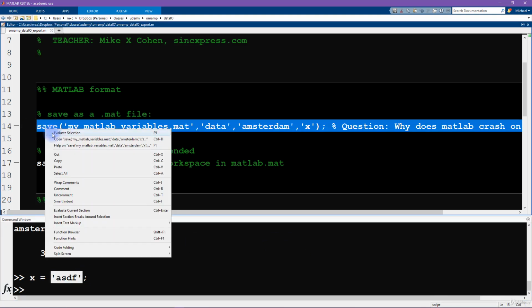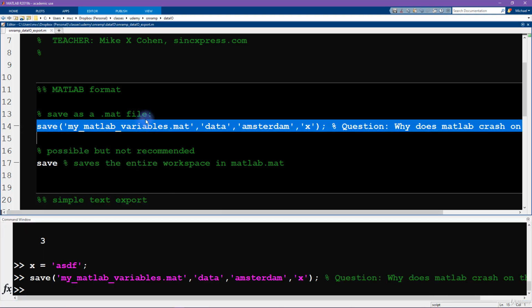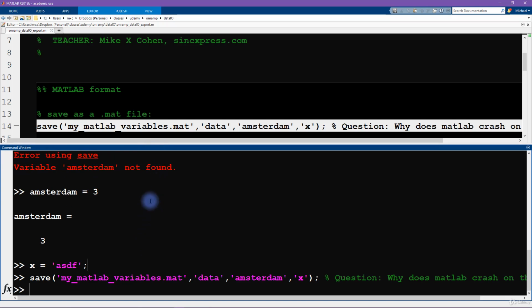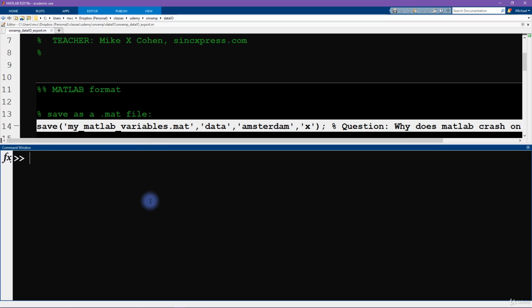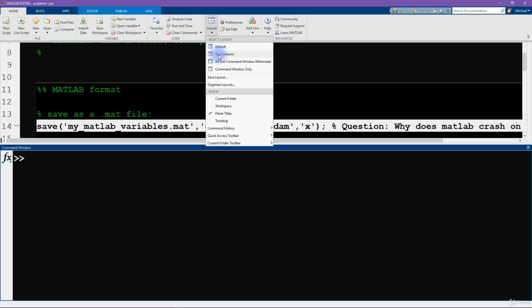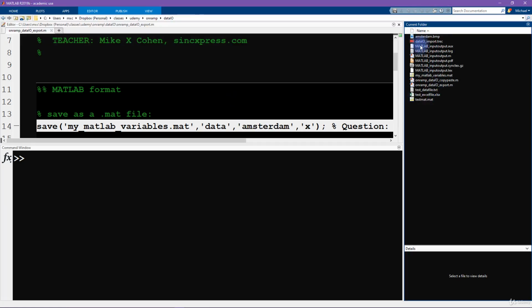Now I run this line of code, and now I want to confirm that that file really exists. There are several ways that you can look at the files that are in the current folder. You can click on Home and then Layout and then Current Folder. So that's one way you can see where that data file is that we created, my MATLAB variables. And this is pretty handy. Even though we haven't imported the data, this little widget down here tells us what's contained inside that data file.